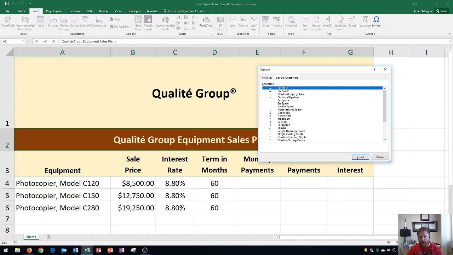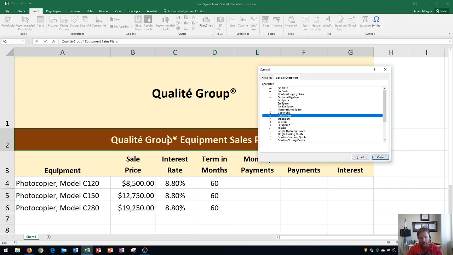This is where you would insert an em dash, a registered symbol, trademark, copyright, paragraph symbol. They have them all listed here. The way that you do it is you click on the symbol that you want, and then you click Insert. You only need to click it once, and it will pop up right there. Now that the registered symbol is there, all we have to do is click on Close.